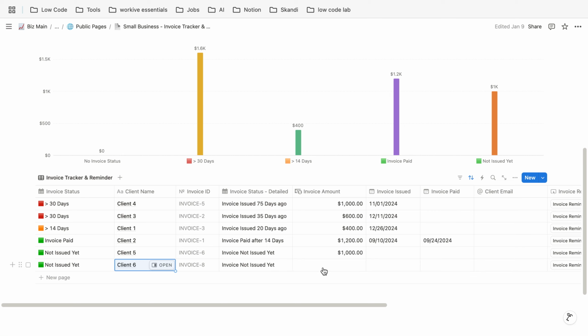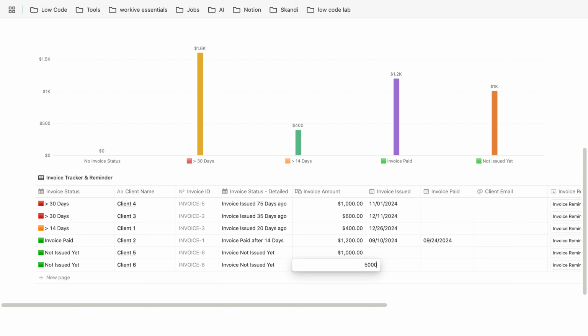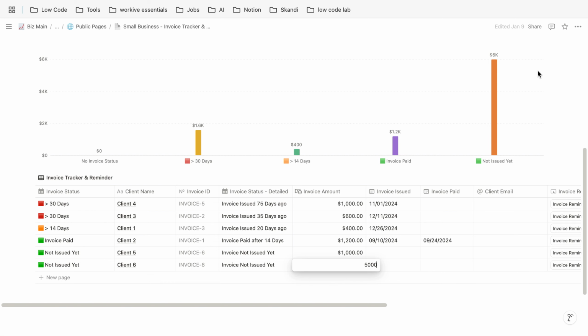What we can see here is we can enter the invoice amount. Let's use a very big one to see how the bars above are moving. So we enter 5,000. As you can see here, the bar with not issued yet really jumps up. If we take a 0 away, you can see it reduces, but let's use 5,000 so we can see the effect it has. Until we issue the invoice, nothing happens here.